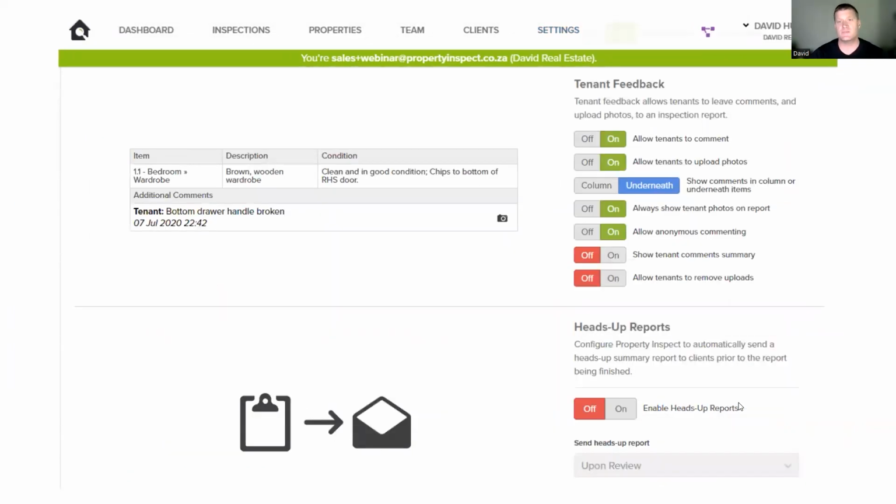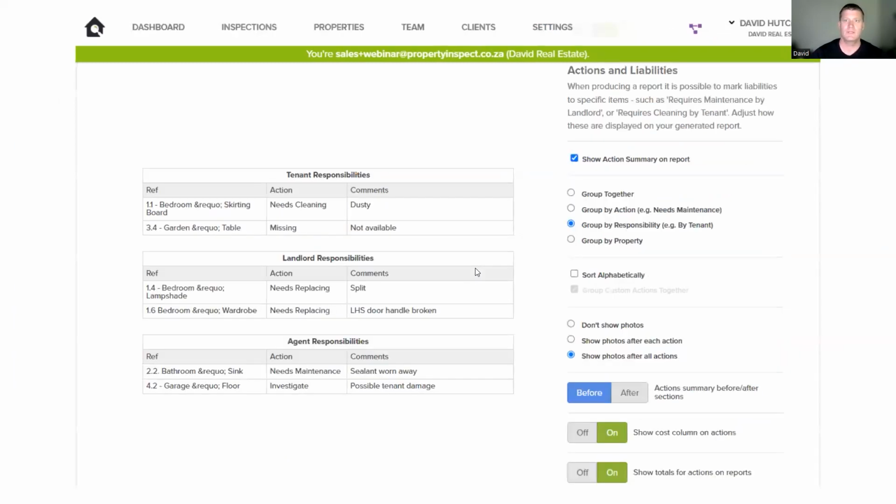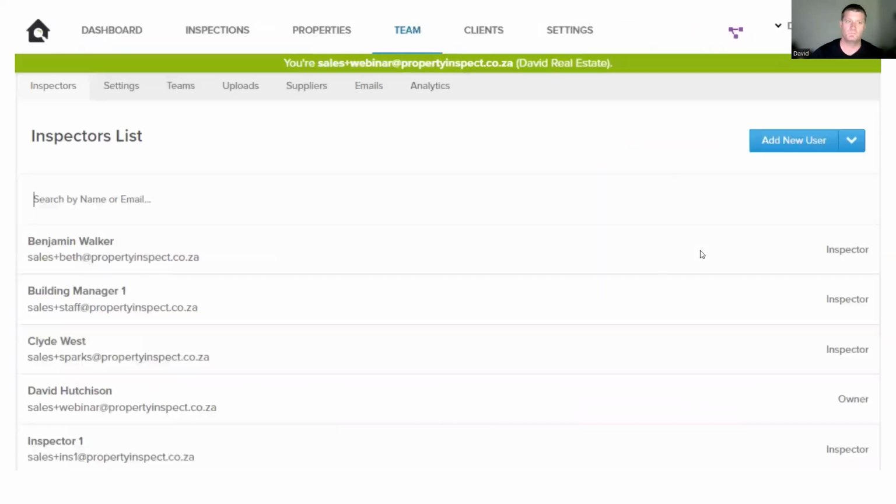Right, some of the report-specific settings I'll show you quickly. For example, tenant feedback. This can be switched on and off for different types of inspections. And it's the ability for the tenants to comment on the report online and add photos with an automatic notification going to the manager or to the PM to notify them that a comment has been made. Here you can also see we can just customize the look and the feel of the report through actions and liabilities by grouping them in the way that we want and having photos appear in the places we want them.